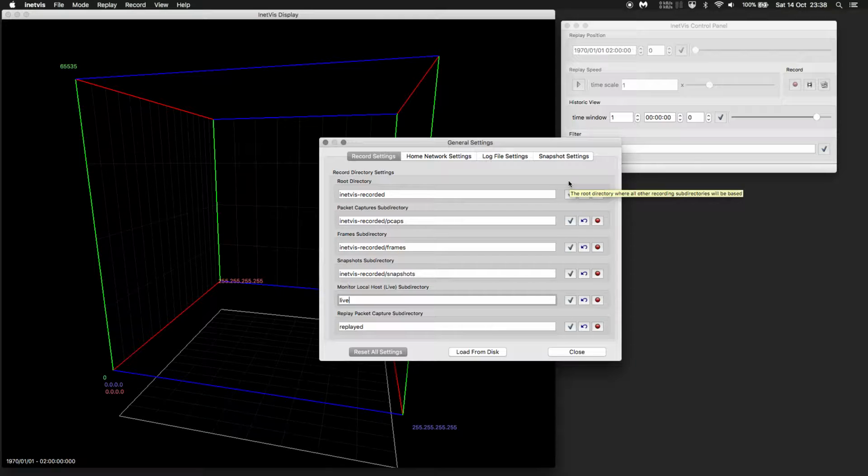On the right here, you see that if you edit, you can save it by clicking the tick button.